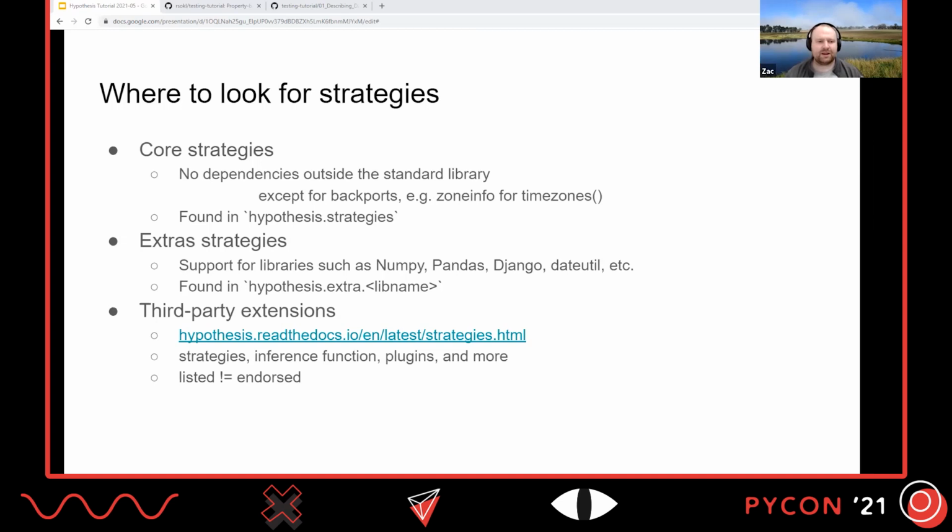strategy. The extra strategies are where we put things that are supported by the Hypothesis core developers, but also have some extra dependencies. For example, for the NumPy strategies, you need to have NumPy installed. And so we store those in hypothesis.extra.numpy. If you want to generate pandas objects, they're in hypothesis.extra.pandas, and you might have guessed you'll need to have pandas installed. Similarly for Django or for dateutil time zones.